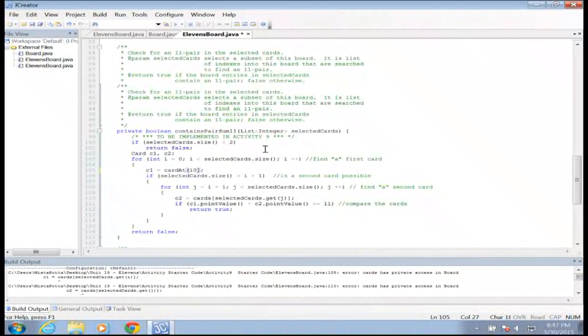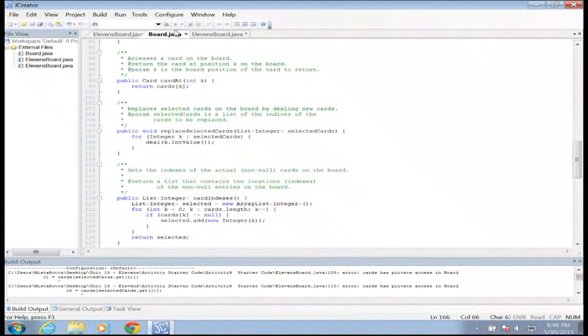And similarly, we're going to have to do the same thing down here and say C2 is equal to card at J. And so this is how we get around the fact that cards is a private array in our Board class, because Board has accessors written for all the stuff that we need.